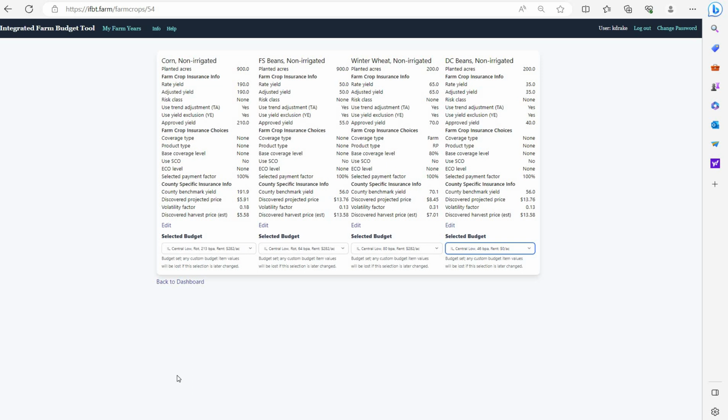And now we've completed the crop acreage, crop insurance selection section of this, and have pulled down a starting benchmark set of budgets from a large database of budget possibilities.